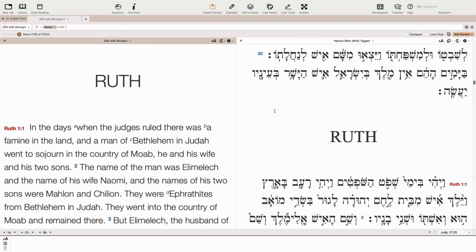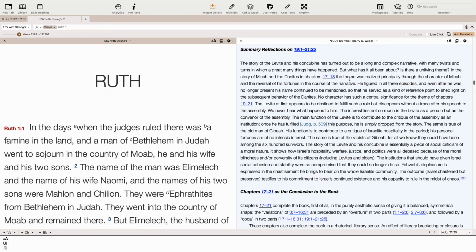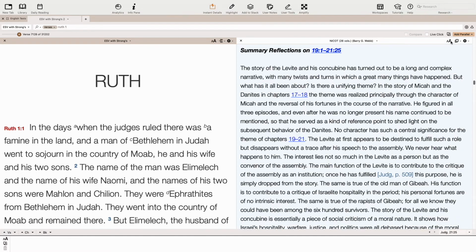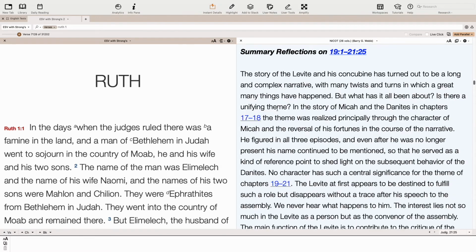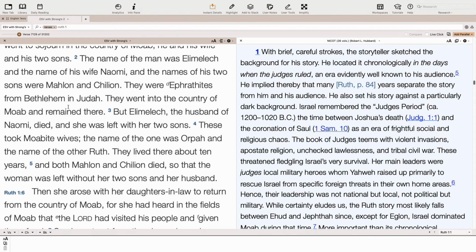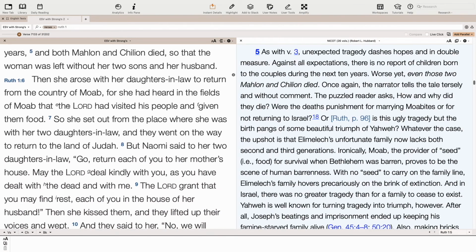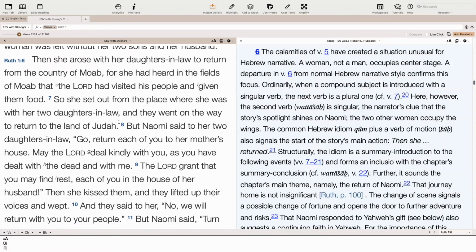If I don't really want to be looking at the Hebrew, I can get rid of that window and pop up one of my favorite commentaries, which happens to be the New International Commentary on the Old Testament. When I pull that one up, the font's super little, but I can make it bigger. And so then the commentary, again, follows right along with the verses, because I have them linked together. And so as I work through Ruth, the commentary is going to follow right along with me.